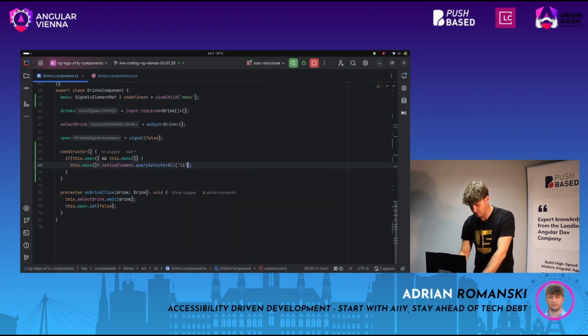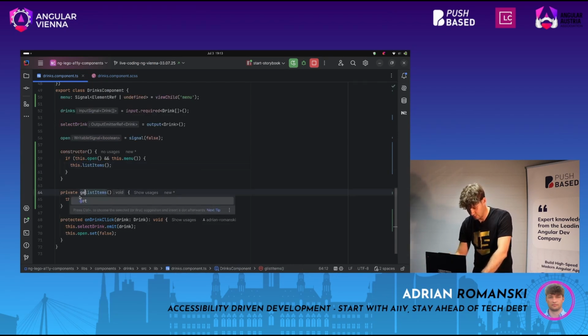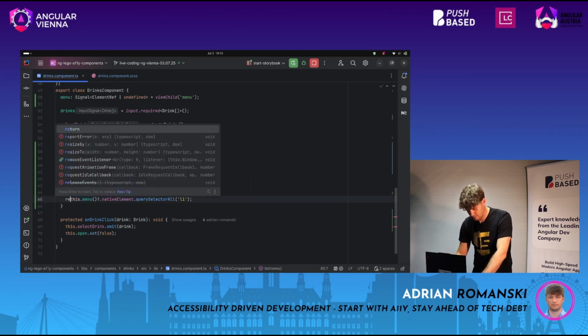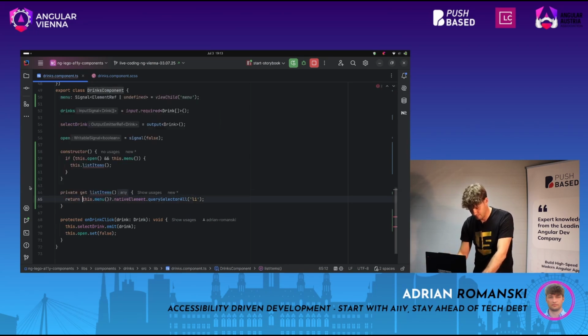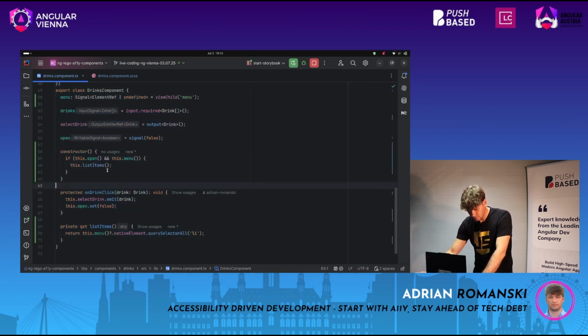Let's do some cleaning at the beginning. Let's do a getter from that. List items. Okay, let's do a get. Return. Okay. And now let's pick the first one and focus it.